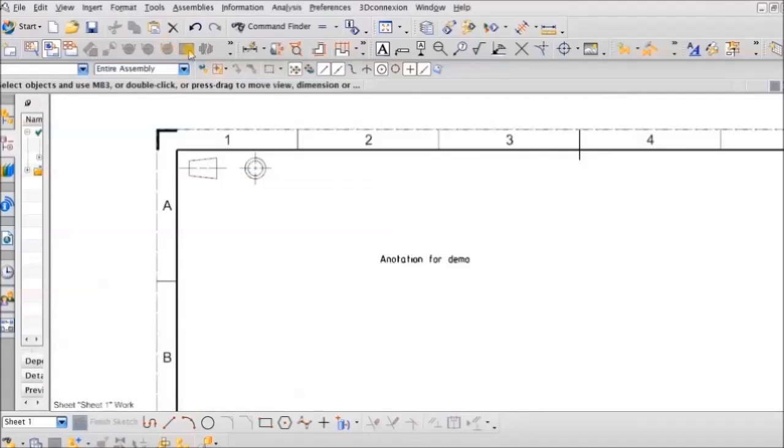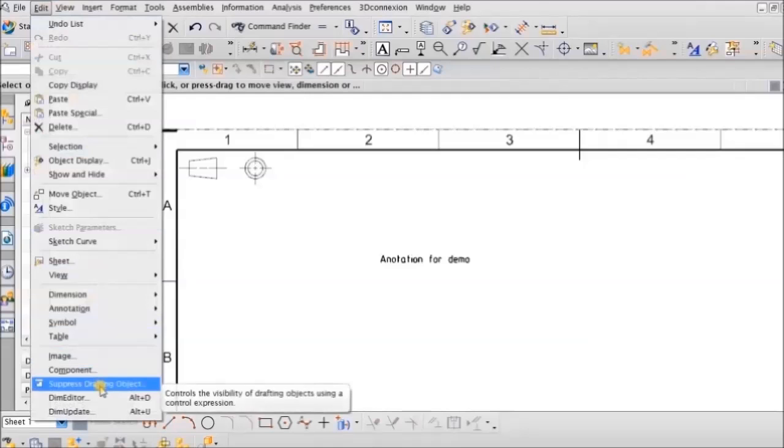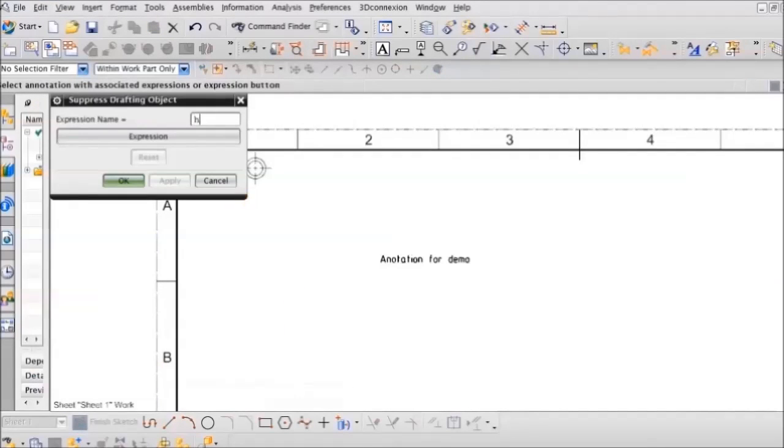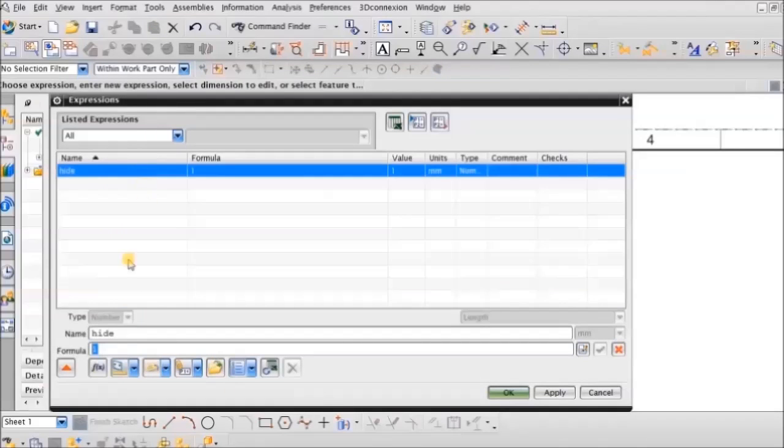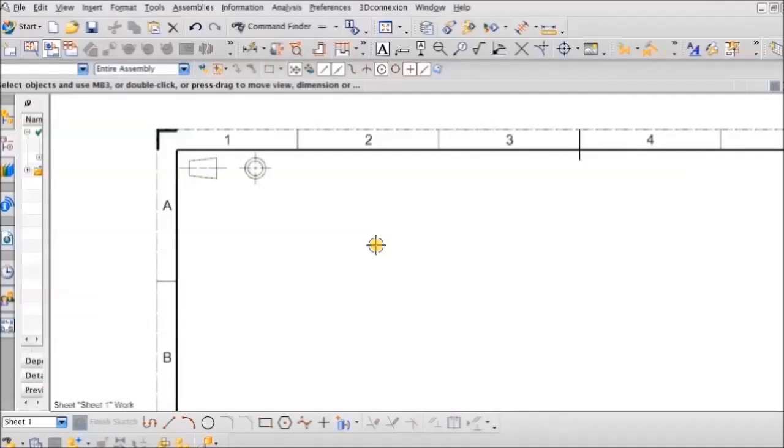And then I would choose Edit, Suppress Drafting Objects. I would tell the expression name and press OK. Then I would choose the annotation and press OK one more time. So as you can see now it's on the screen, but if I switch the expression value to 0, it would hide. You can use it with connection to the model parameters, and basically if you suppress some configurations on your model, you can suppress the related expressions in the same way.